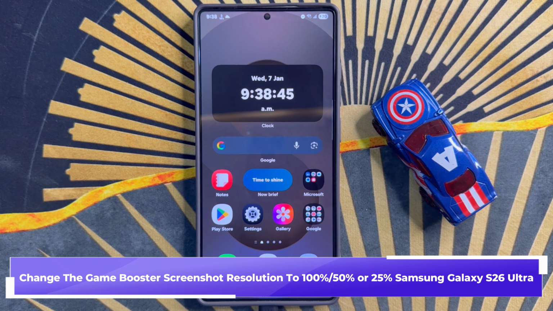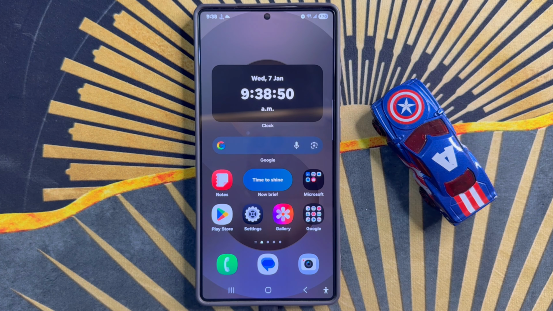How to change the game booster screenshot resolution to 100%, 50% or 25% on Samsung Galaxy S26 Ultra.